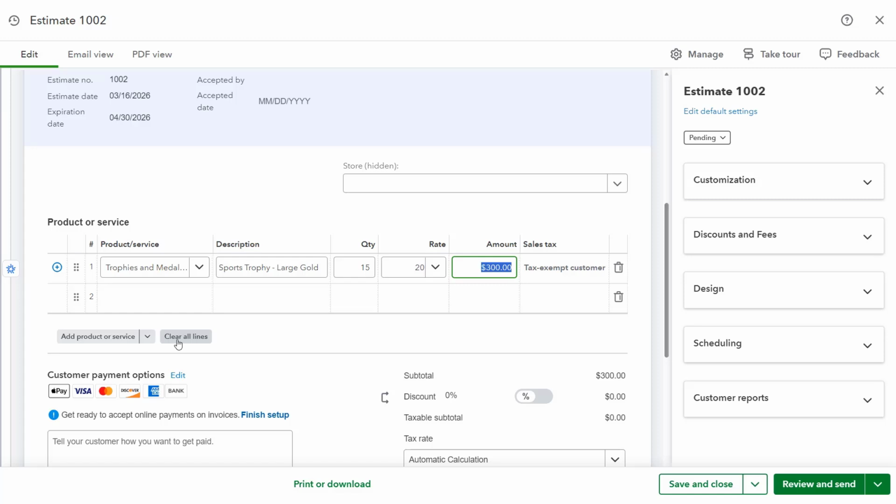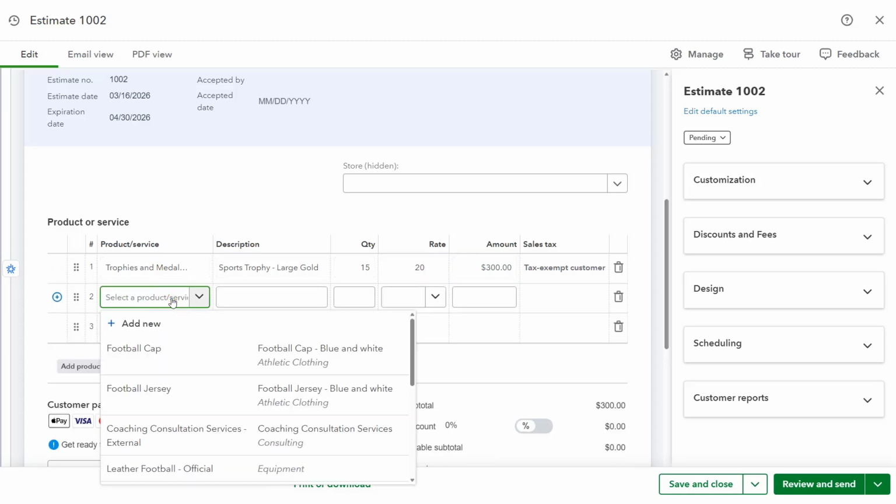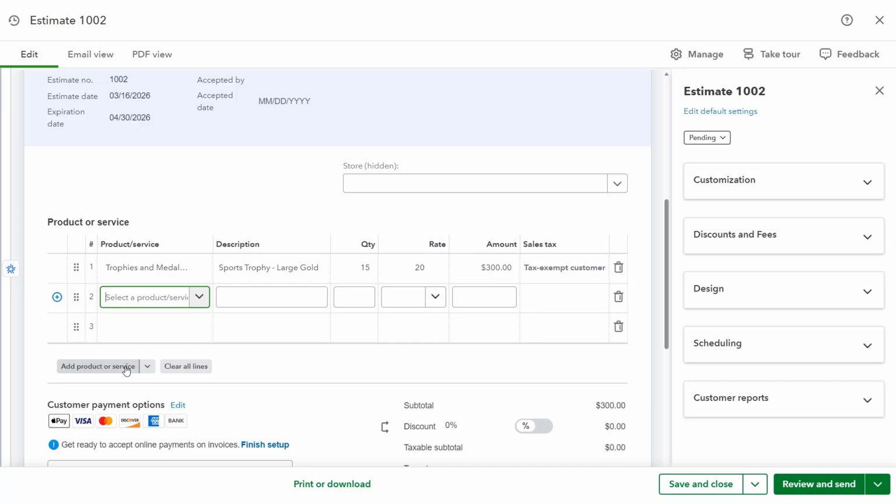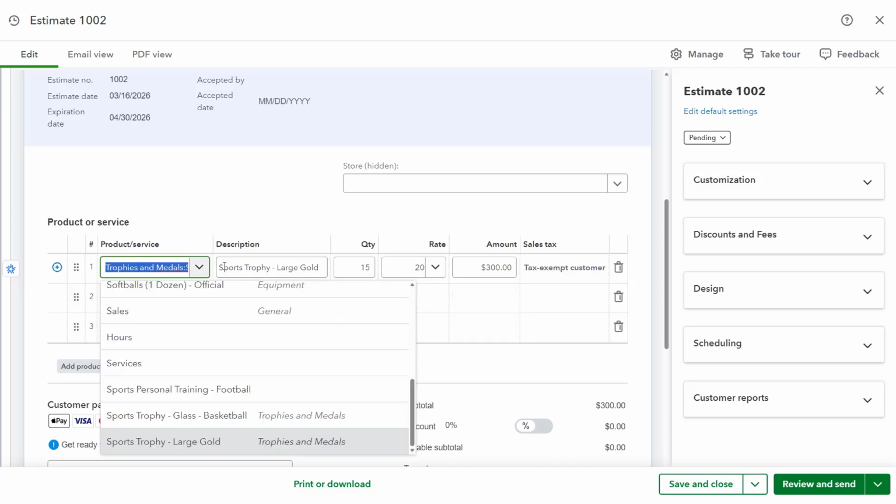To add a new line item row, click into the bottom line item row to automatically add a new row. Alternatively, to add a new blank line item row, click the Add Product or Service button under the line items area. To add a subtotal line item to an estimate in QuickBooks Online, select the line item row above the row where you want to insert the subtotal row.